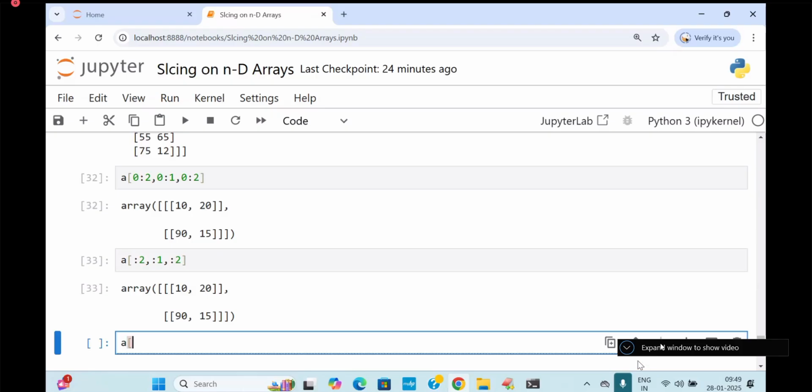Anybody else? One more answer. Colon, colon, colon, colon. Next is called what? Colon 1, colon 1, comma, colon, colon 1. That also gives you the same answer. Are you following me? Right.